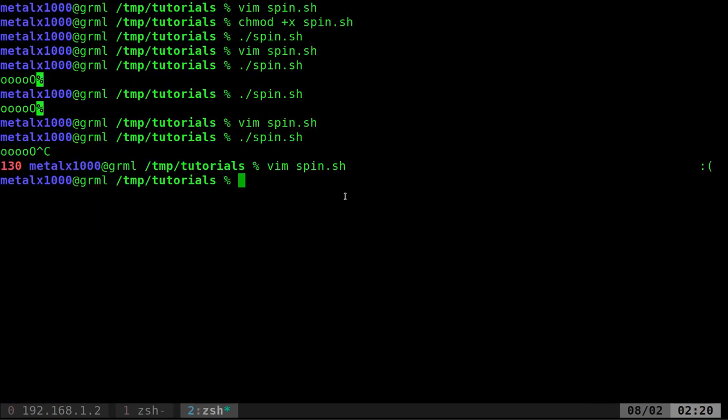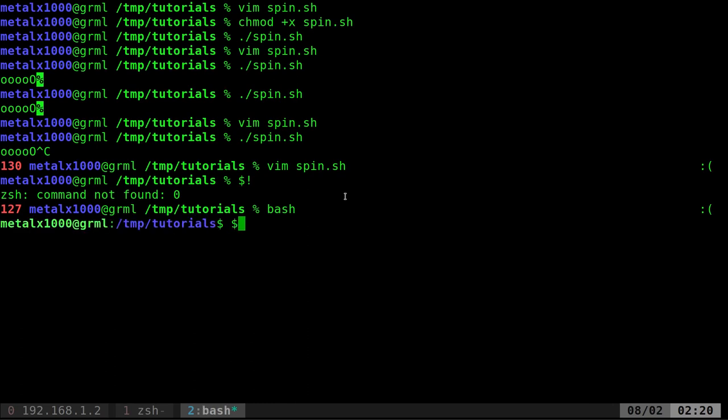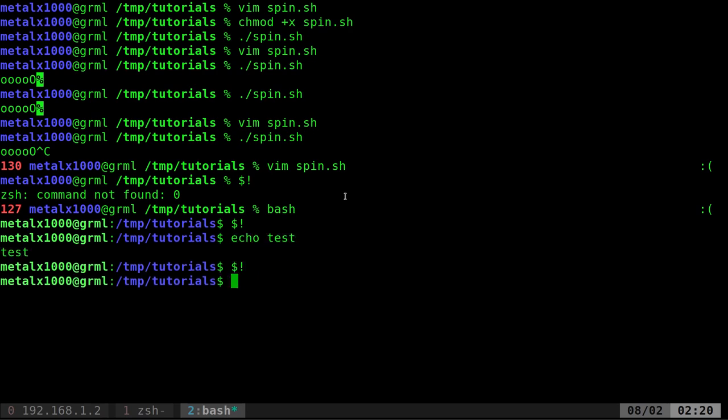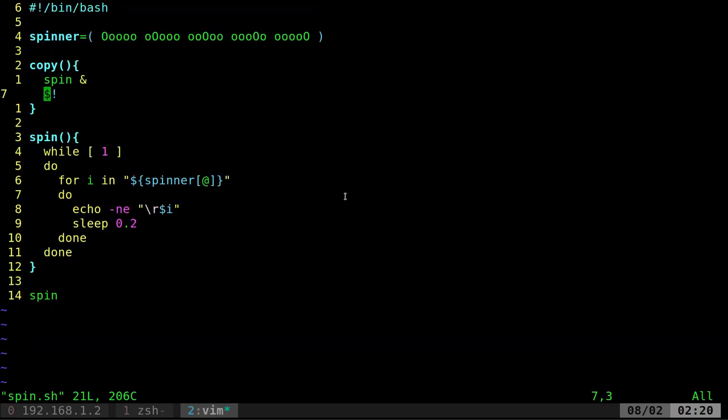Let me go ahead and save this. If I say $! just here at the shell, I'm not in Bash. Let me run that again. Echo test. Okay, never mind on that. Let me go back into my script here. That, in theory, will give us the process ID of the last run function, which is our spin function. We want that so that we can kill the function later. My little example there didn't work, but we're just going to move on from that.